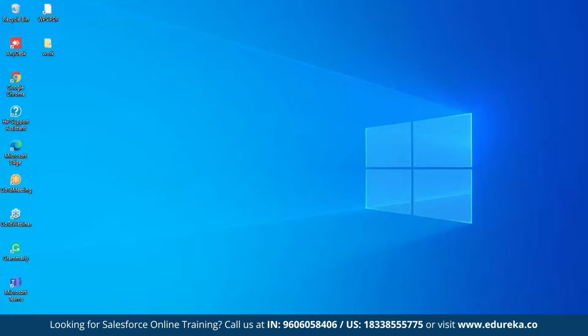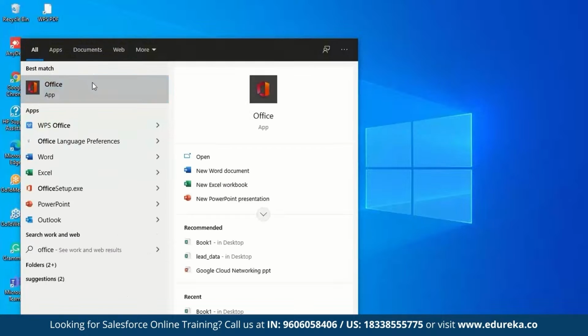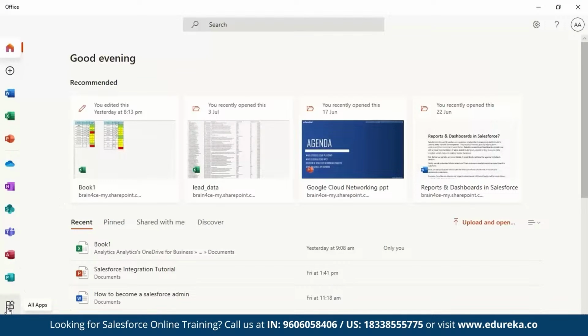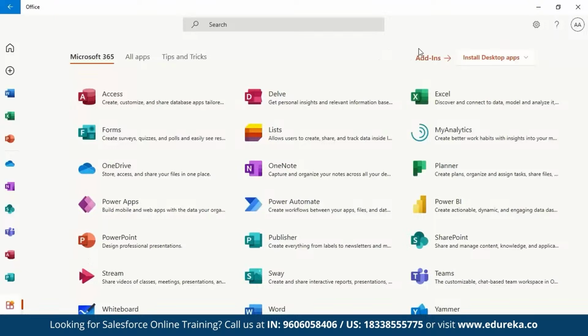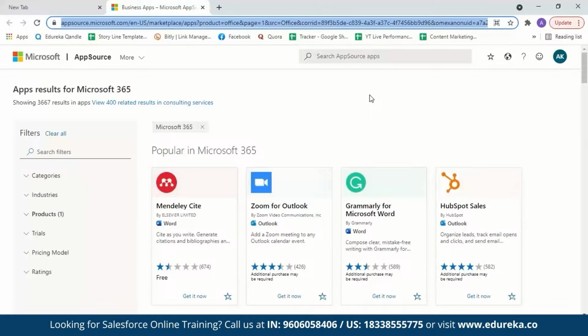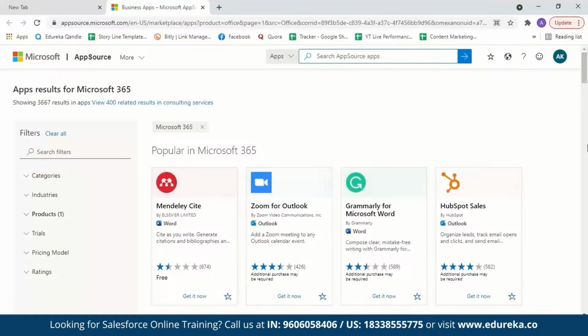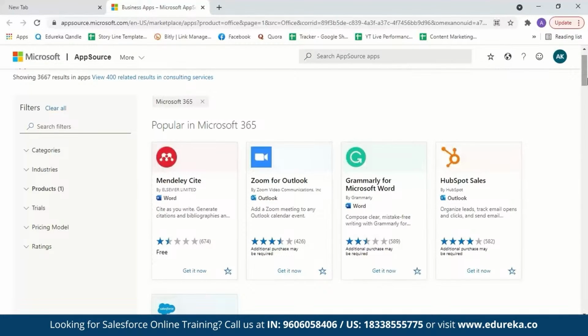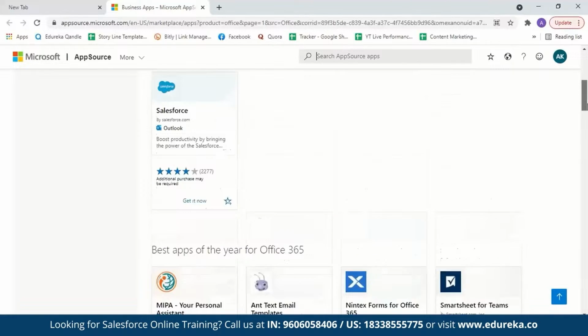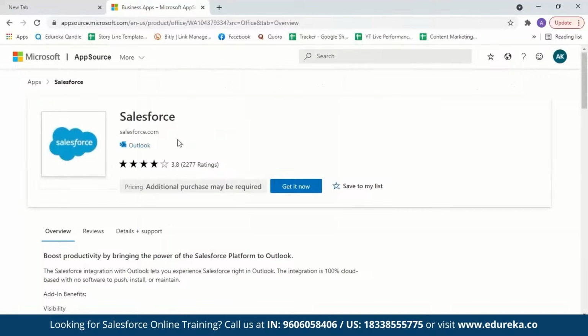So first let us search for Microsoft Office. Next, select all apps from here. It will be at the bottom. Now you have an option here called add-ins. So click on that. Now this will direct you to a web page where there will be a lot of add-ins. So now you can just search for Salesforce over here, or you can just scroll down until you find Salesforce. You will usually find it under the popular Microsoft 365 column. So we have Salesforce over here. So we'll just click on Salesforce.